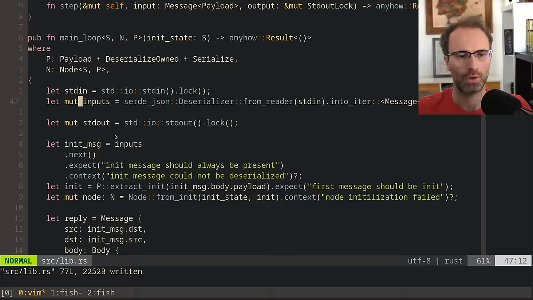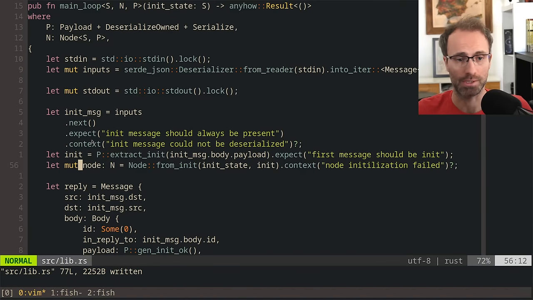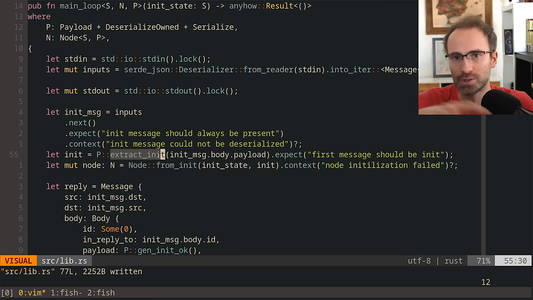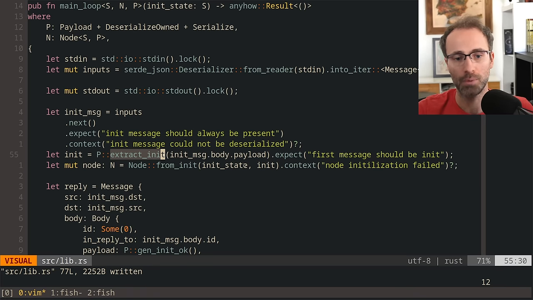That's fine. Okay, so to talk through what we just did. We changed the main loop so that it will now also handle the init message by reading the first message from standard in, parsing it as a message payload, and payload here is a P, it's a generic. Then we use the implementation of the payload trait on P to extract just the init information from the payload, through the variant inside of payload that the consumer of the library is using. And then we pass that initialization into the node initialization step, which gives us back an N, which is the node implementation that the user of the library is using.